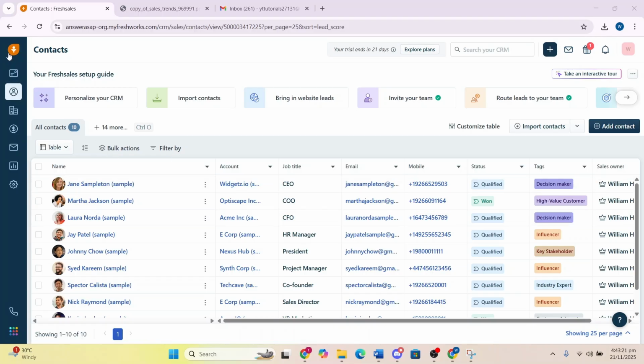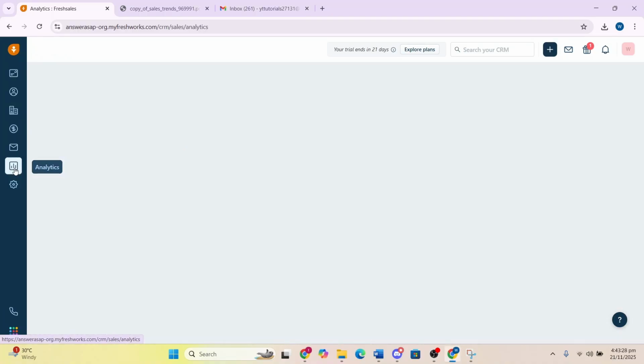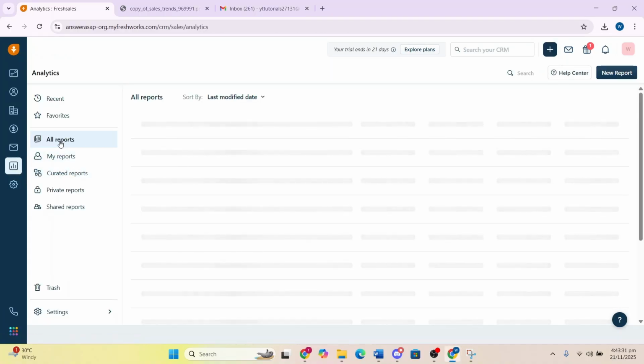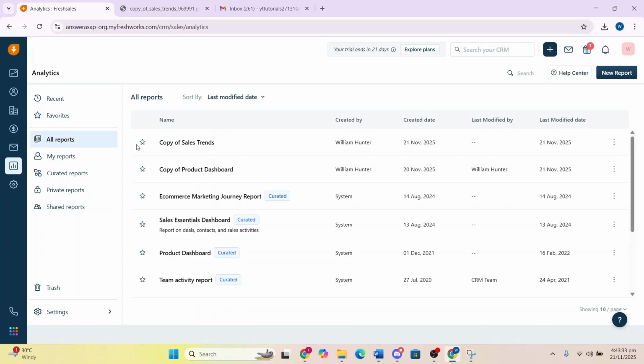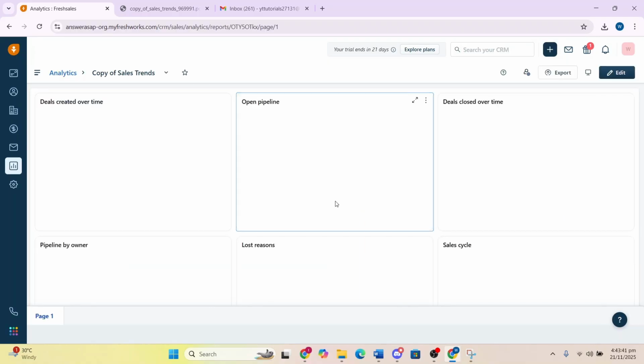The first thing I want you to do once you're logged into your dashboard, here on the left-hand panel, click on this icon. It will take you to your analytics, which does have your report. So here you'll see all my reports. So I've clicked here and I have this one, for example, copy of sales trends. So I'll go ahead and click on this and this will load up my report.